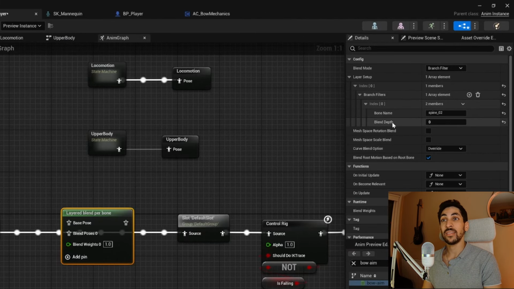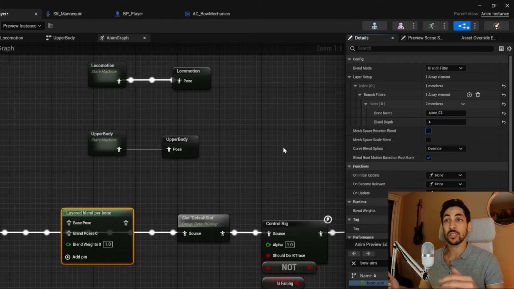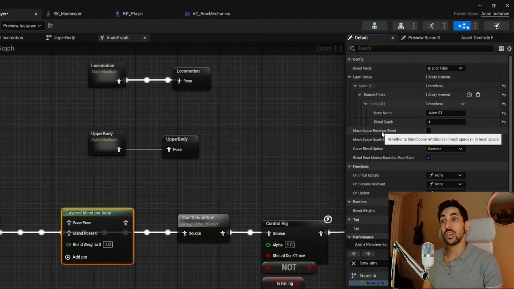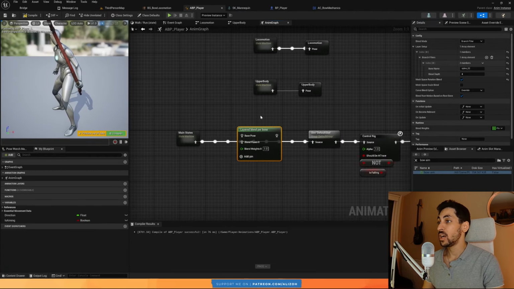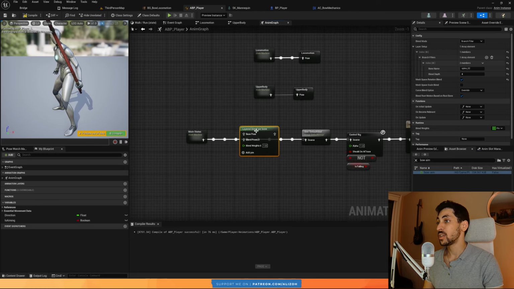And then you need a blend depth. Blend depth is how many bones up the chain it should blend with. The higher that number, the more smoothed out the body will be. So I'm going to do something like 4. You can play around with that number and see what fits your specific animation. And it's very important to also select mesh space rotation blend. This makes the blend itself in mesh space instead of global or local space.